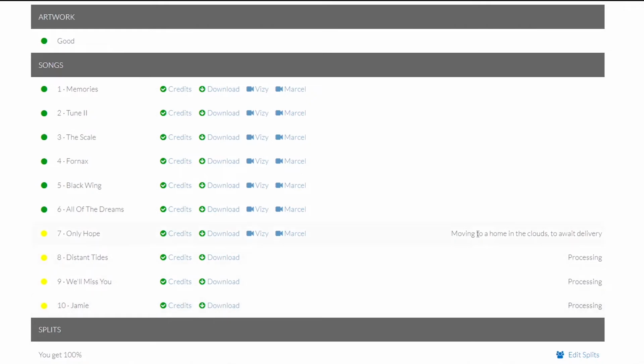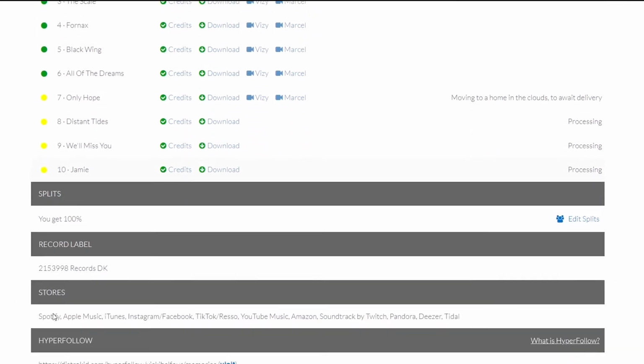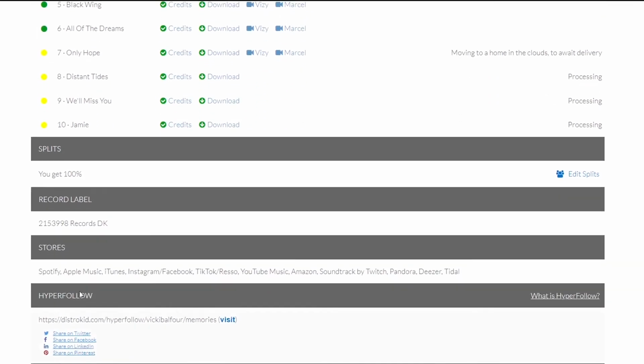If you were uploading a cover song, then this dot would remain yellow until your mechanical license had been acquired, which can take 1 to 2 weeks. And then once the dot turns green, your song will be sent out to stores. So other things you can do on this page is you can return to your HyperFollow page down here by clicking Visit. These are the stores that at the moment your album is being sent out to.